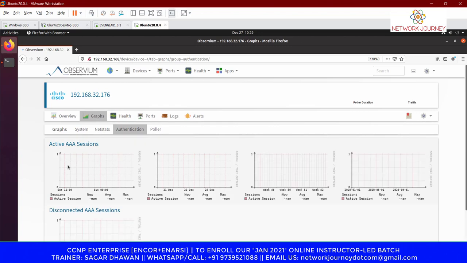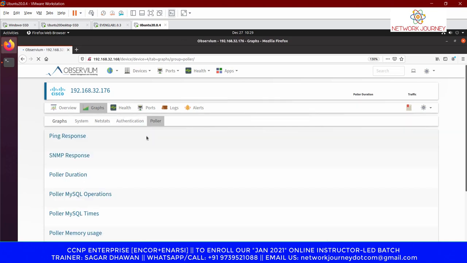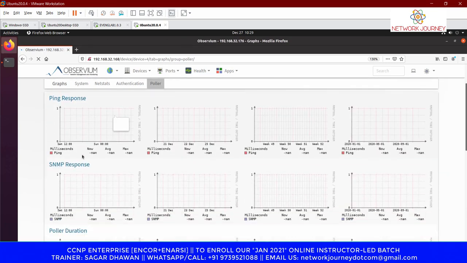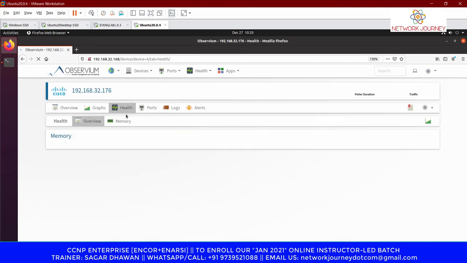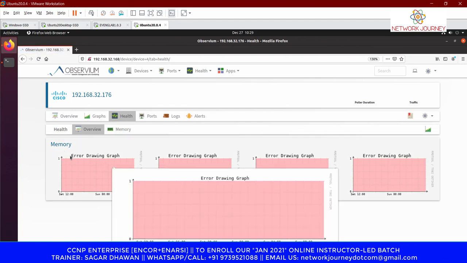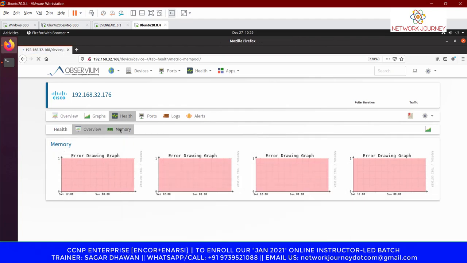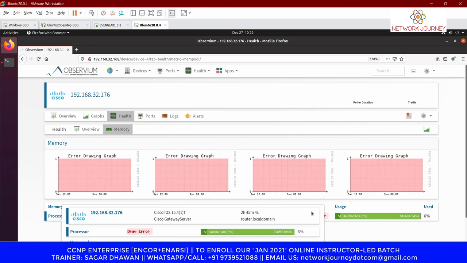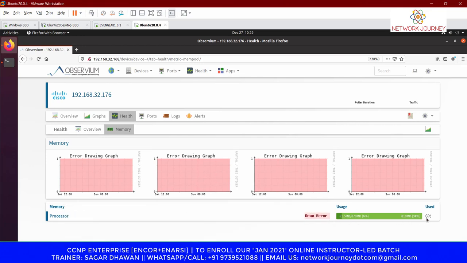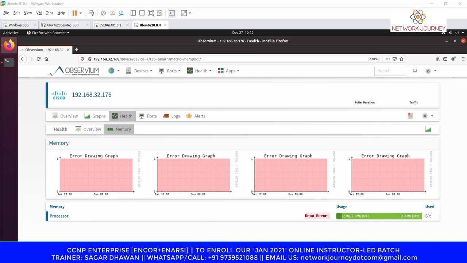Authentication, active AAA sessions, disconnected AAA sessions. Over here you have ping response, SNMP, poll duration, lots of things. If you go to health, it talks about the device memory: all your device memory, what the utilization is, what the processor is doing. You can see right now just 6% is utilized on that router. Very little is utilized, you still have 94% free on the Cisco box.